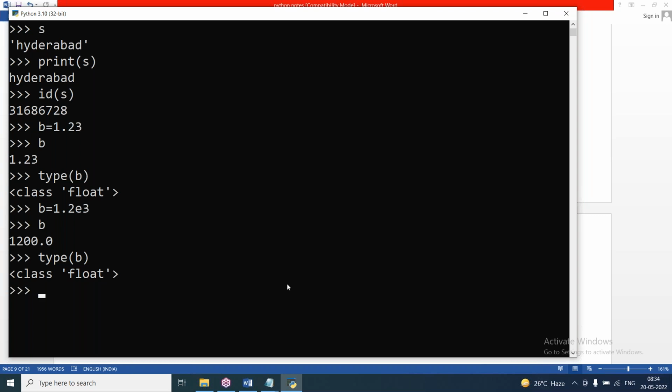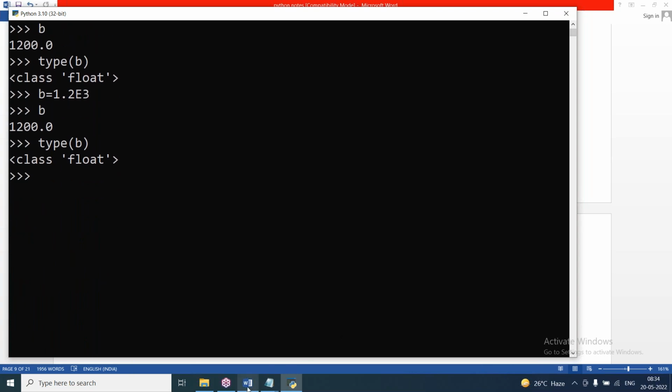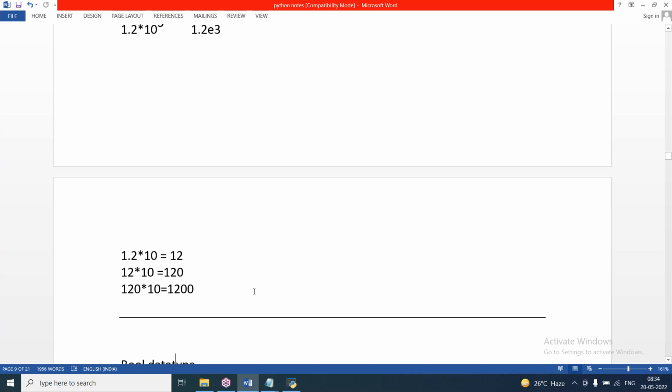Okay, and here if I say b equal to 1.2 E3, we can use a capital E also. Python is case sensitive, so we cannot write the code as we like. Wherever a capital letter is required, wherever lowercase is required, we have to give it. So here you can see b equal to 1.2, capital E 3 is given, and here type of b is given. So float it is showing here, and here we can see complex.